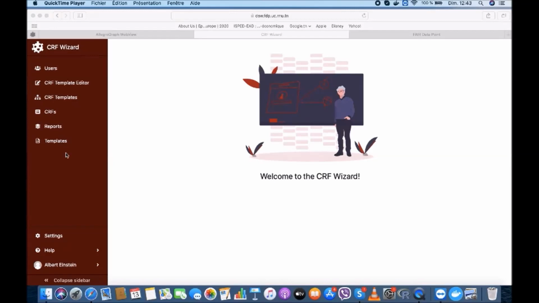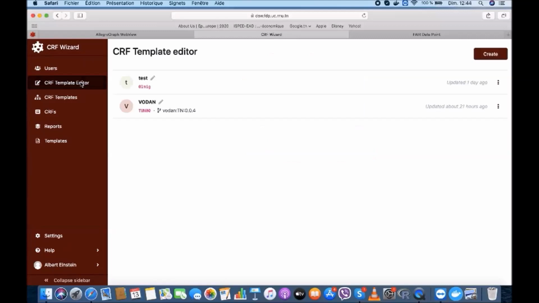Let's start now to see how we can create an example of a CRF template. So, as you can see in this left-hand menu, there is a button, CRF Template Editor. We will click on this button. Then, we will create a new CRF template. We will click on this button, Create.